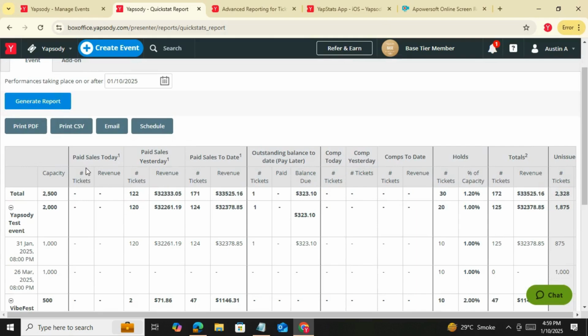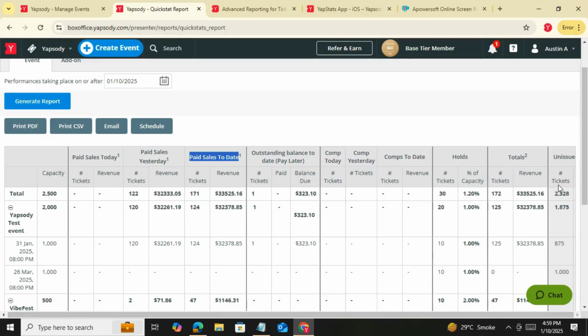It gives you information on total tickets sold, that is today, yesterday, and total tickets paid till date. It gives you information on the tickets that are issued and unissued, and the revenue generated so far. It gives information about the pay later balance, if any pay later ticket has been booked and any outstanding balance is there till date. You can easily locate it here. Plus, it shows your event capacity, how much it has been filled, everything you need right at your fingertips.